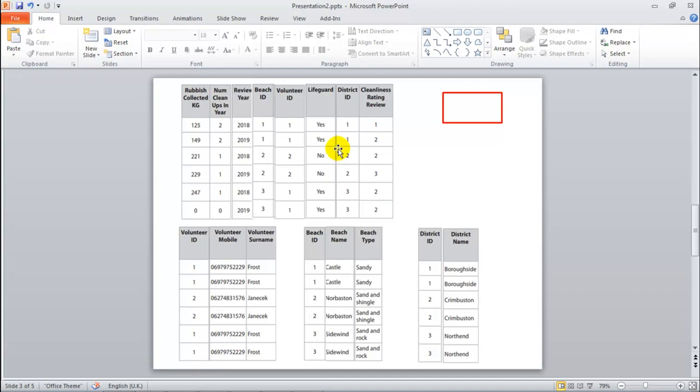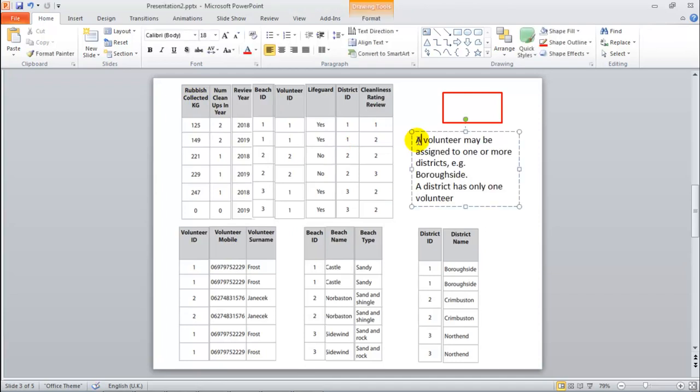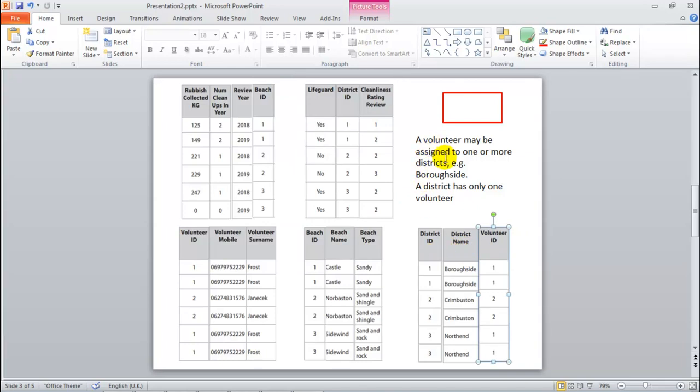However, let's bring in a twist. The twist is that a volunteer may be assigned to 1 or more districts. So basically the volunteer ID that we left linking, we cannot take it from its original table, yeah? We cannot move IDs from their original table. But we left the volunteer ID in the cleaning table here, the beach cleaning table. So basically we have to move this ID to the district, because the volunteer is assigned to 1 or more districts, the scenario says, yeah?